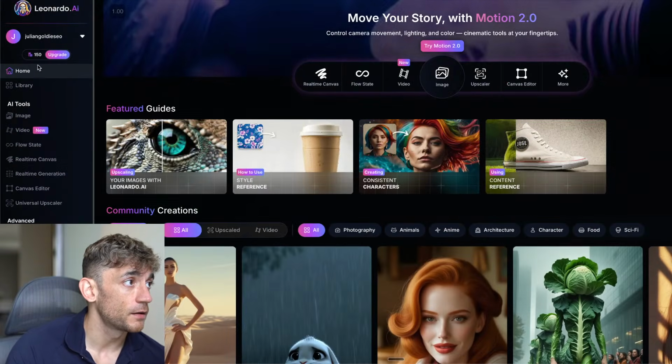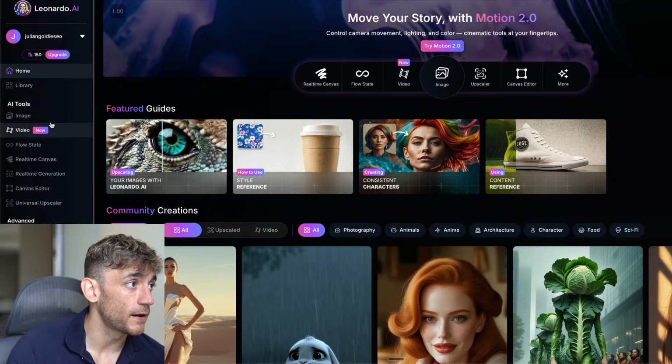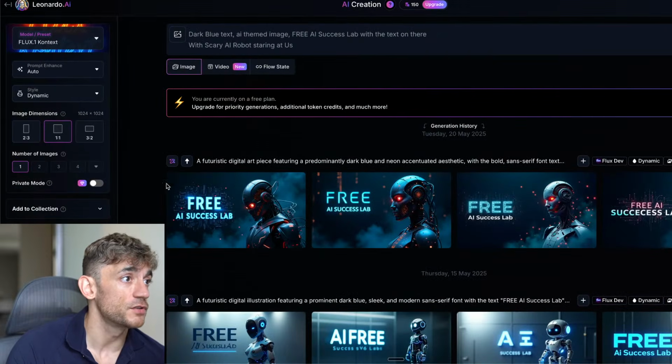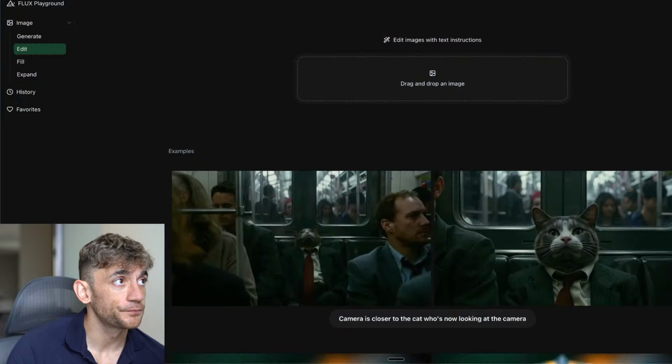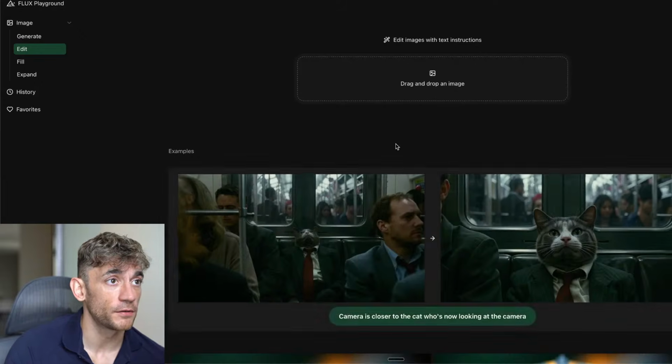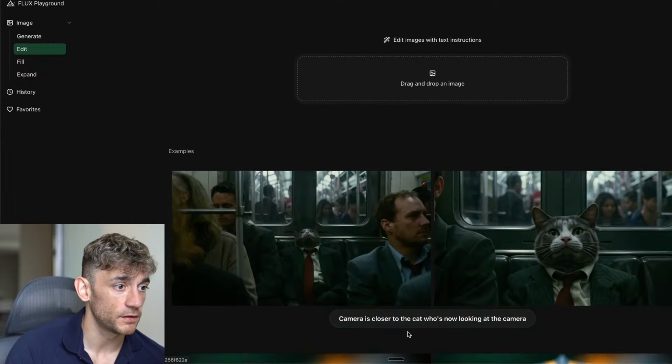And to get access to that, you just go to Leonardo.ai, go to image, and then you can generate your images like you can see right here. And again, I'm on the free plan, so I can use this for free. Additionally, the other way you can use this is inside Playground, so Flux Playground. You can edit images, change images, etc.